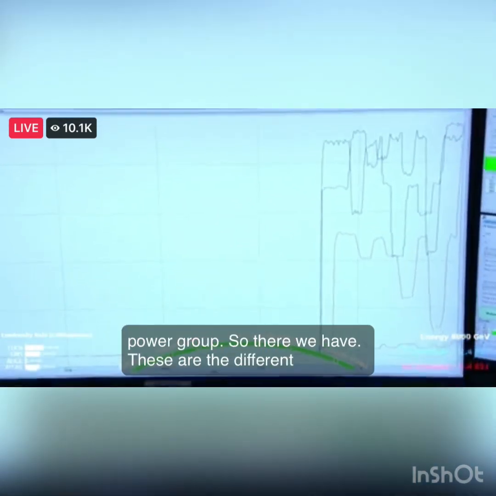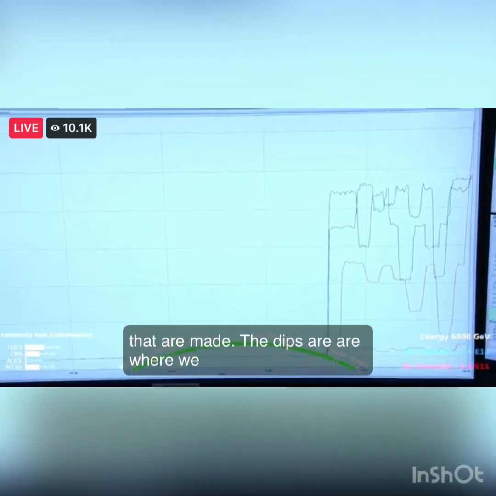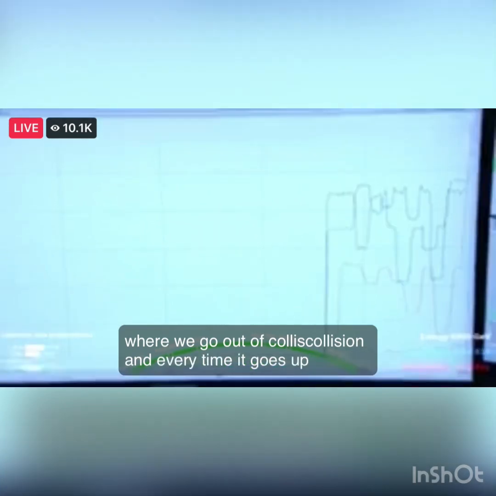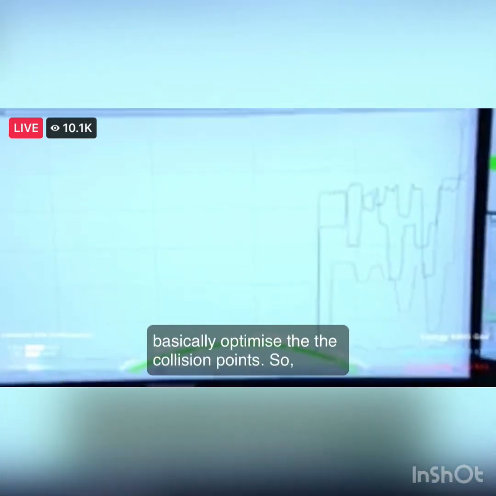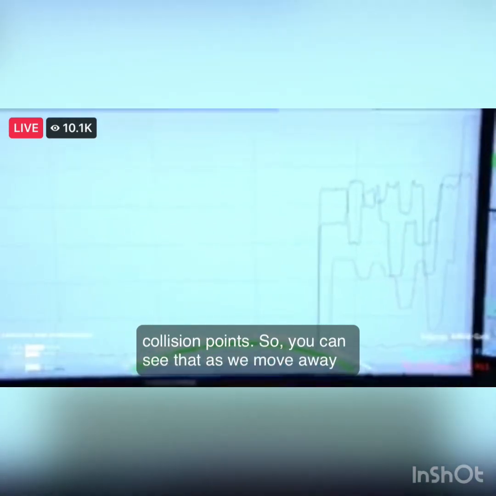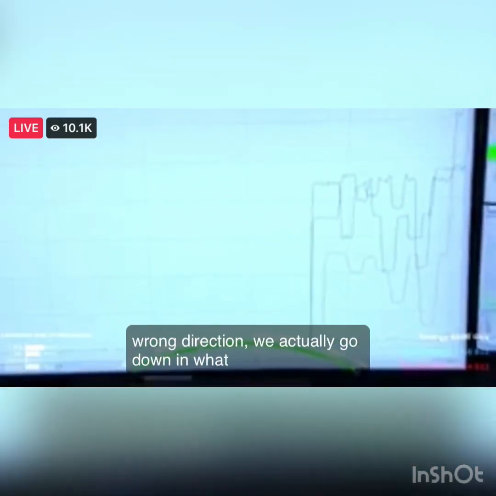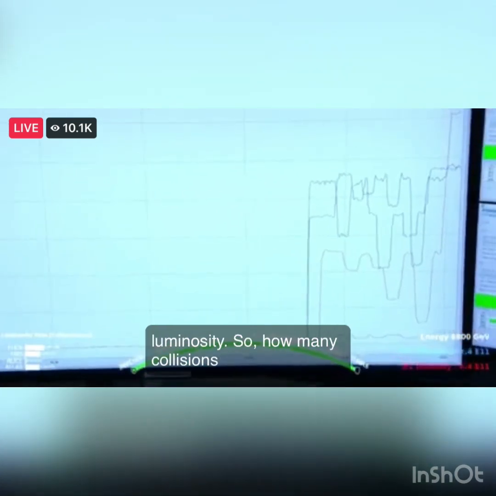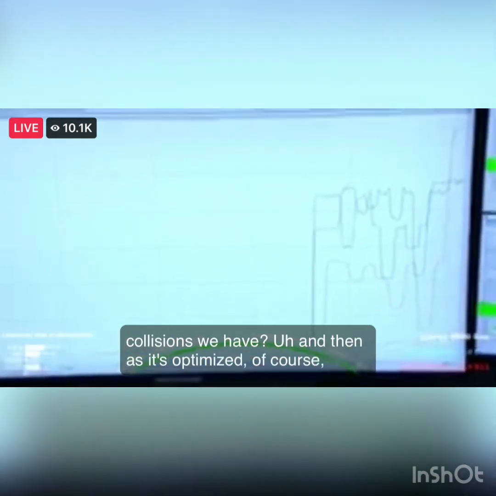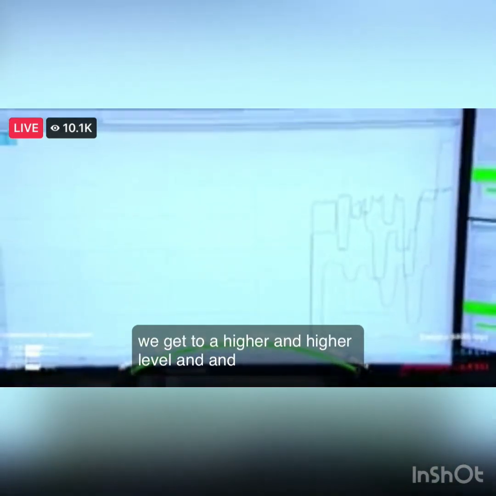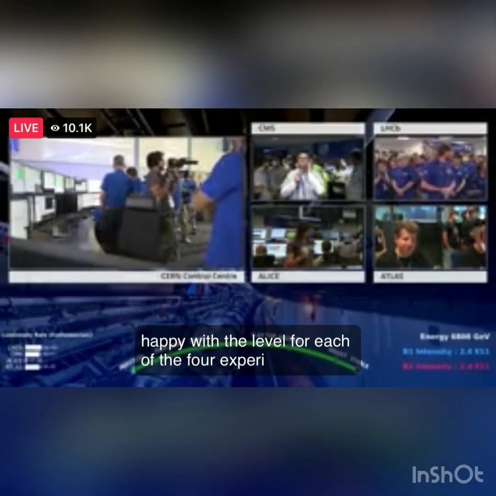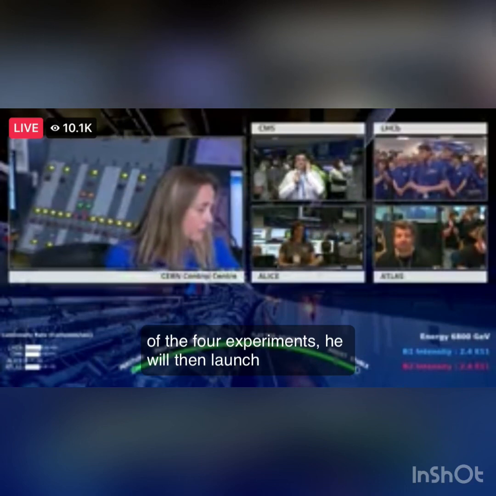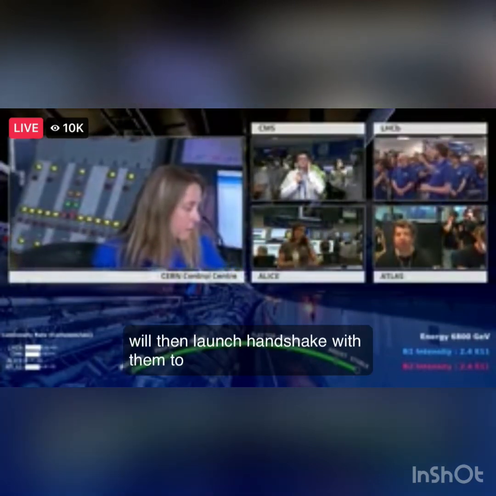So there we have the different scans that are made. The dips are where we go out of collision, and every time it goes up, of course, it's where we optimize the collision points. So you can see that as we move away in the wrong direction, we go down in what we call luminosity, so how many collisions we have. And then as it's optimized, of course, we get to a higher and higher level, and this is what is now being done. And once he's happy with the level for each of the 4 experiments, he will then launch the handshake with them to allow them to start taking data.